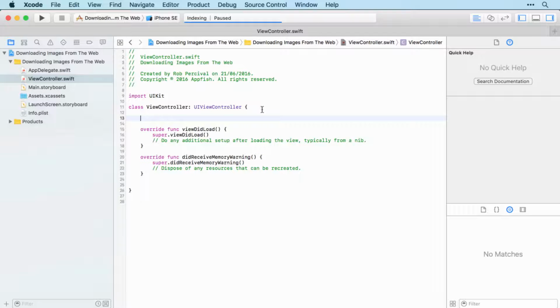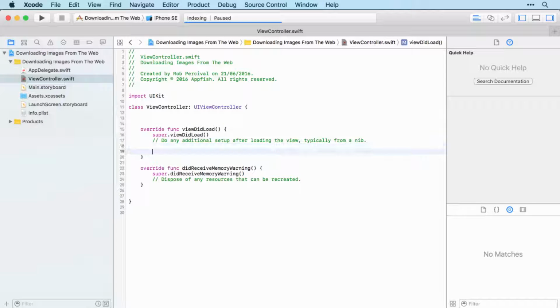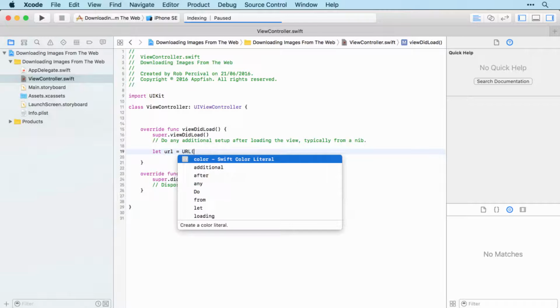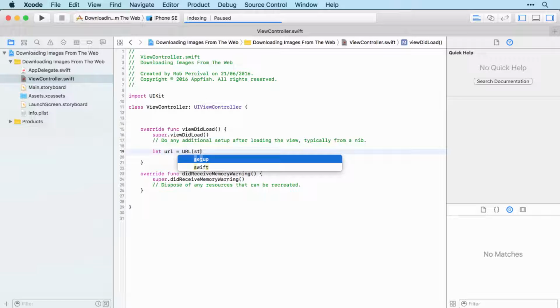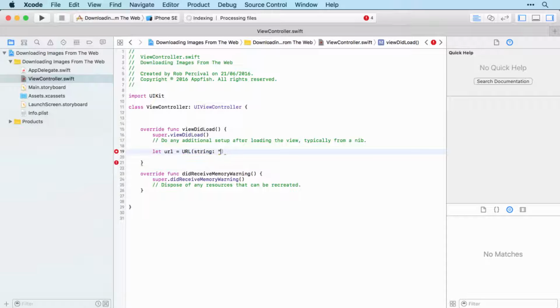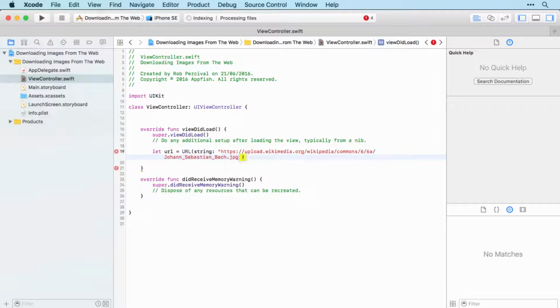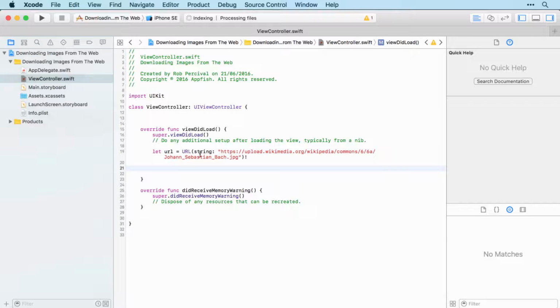So we'll start just as we did when we downloaded some web content two sections ago. We'll define our URL. We're going to create a URL from a string, and that string is going to be what I just copied. And I'm going to force unwrap that because I can. It's a fixed URL, so I know it's going to convert correctly to a URL.